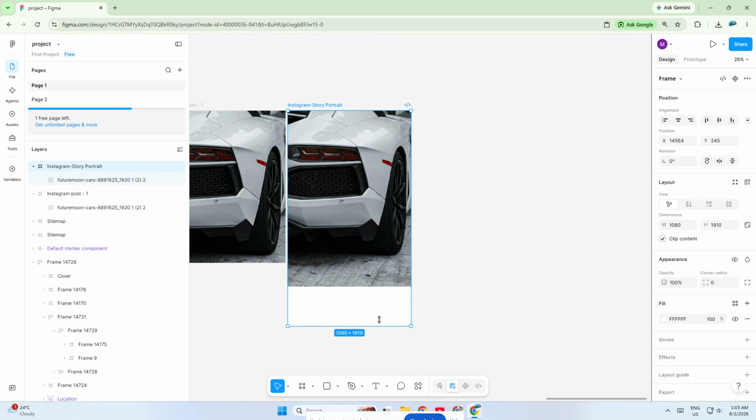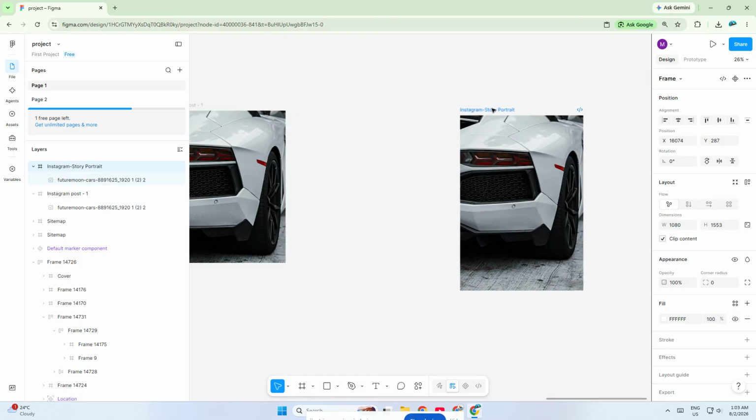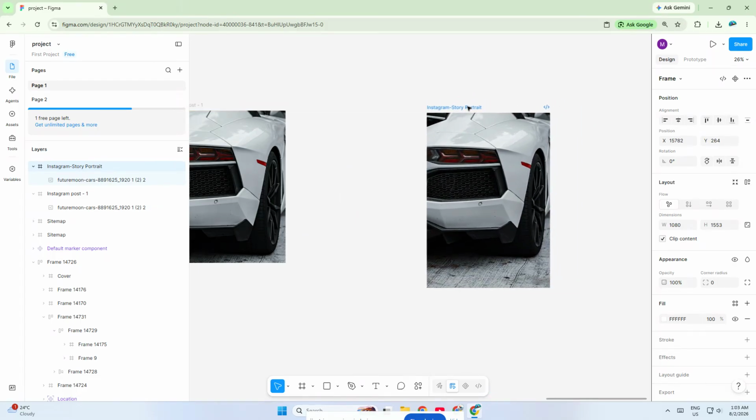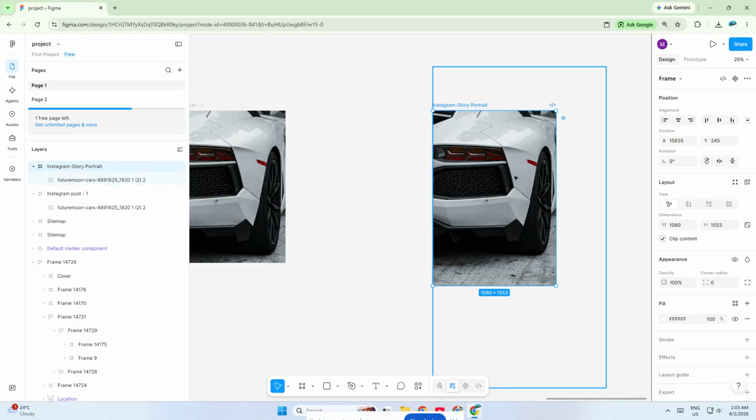Check that your text is centered properly, make sure important elements are not too close to the edges, and confirm that your branding still looks balanced in the taller format. If anything feels too tight or too cropped, you can make small adjustments so your story design looks clean and professional. This is the part that really saves time.